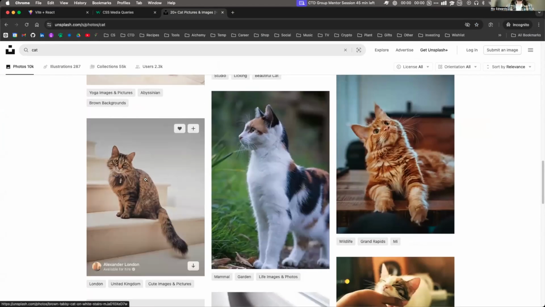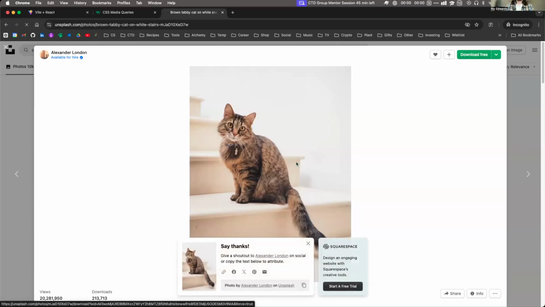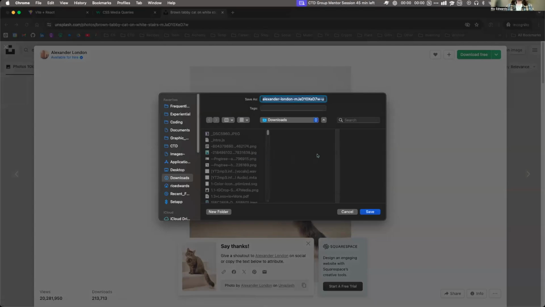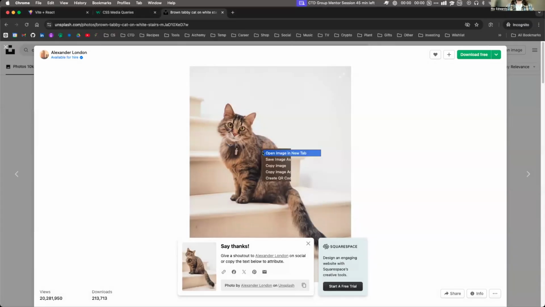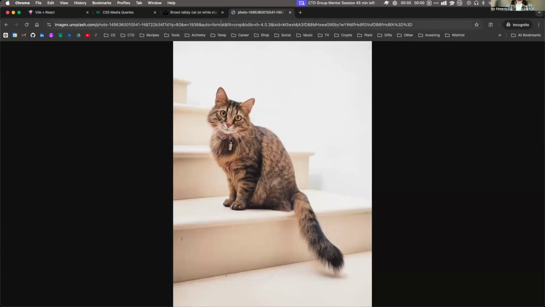Okay, let's do this one. This looks like a good one. Yeah, that one is cute too. Okay, so I'll download it. Actually, instead of downloading it, I think I can just link to it. Let's see. Copy image address. I think that'll do it. If I copy the image address and paste it, yep, this is actually a link to a file.